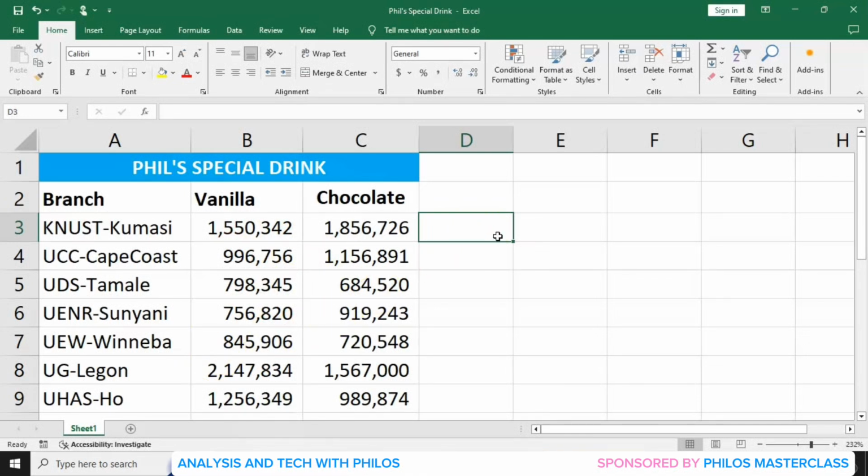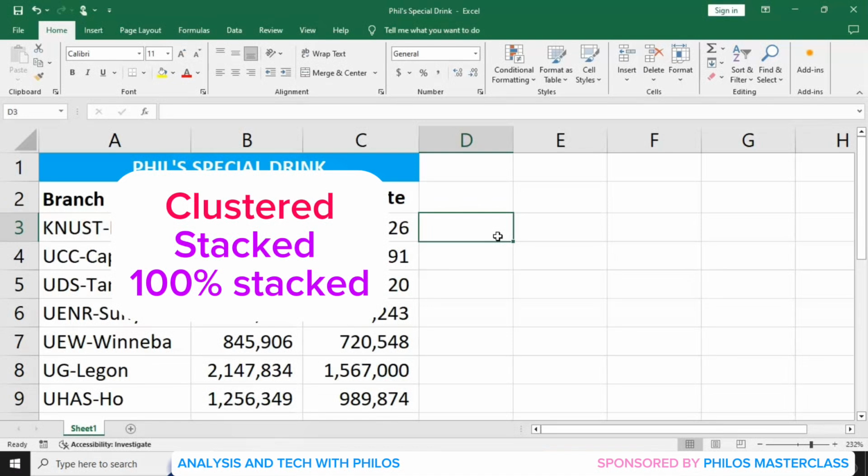I want you to know that in Excel, we have 3 different types of bar charts, okay? There are clustered bar charts, stacked bar charts, and 100% stacked bar charts. Maybe in statistics and economics, you've probably seen that we have simple bar charts, multiple bar charts, and component bar charts, right? But in Excel, we have clustered bar charts, stacked bar charts, and 100% stacked bar charts.